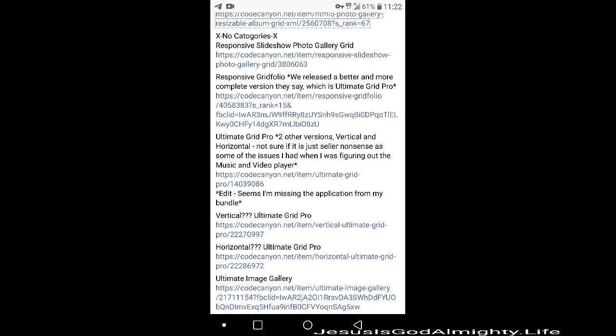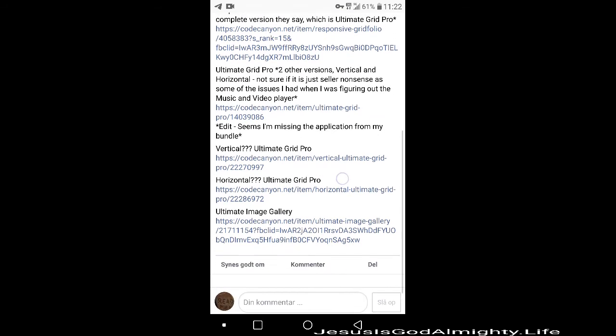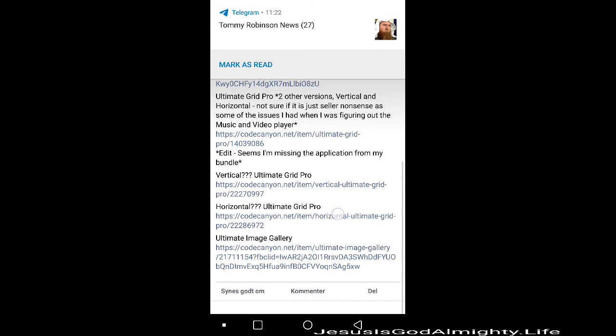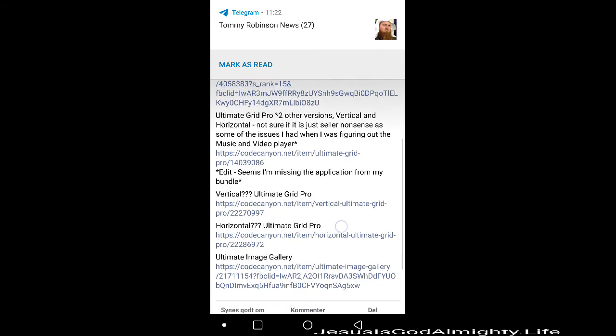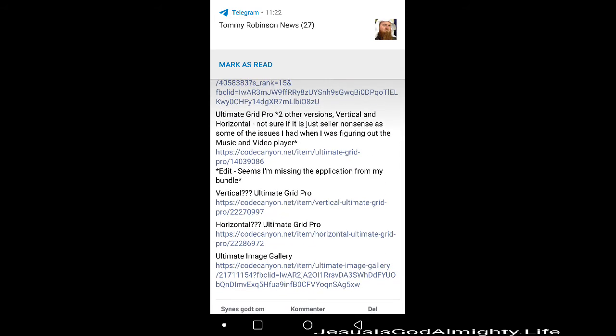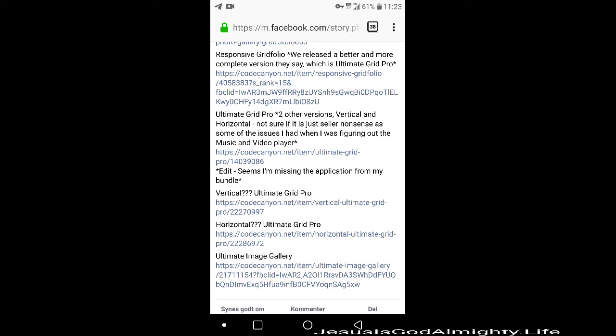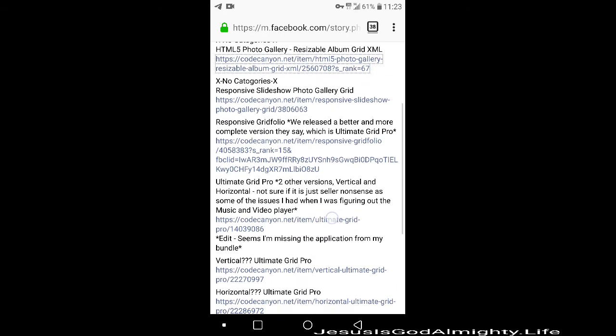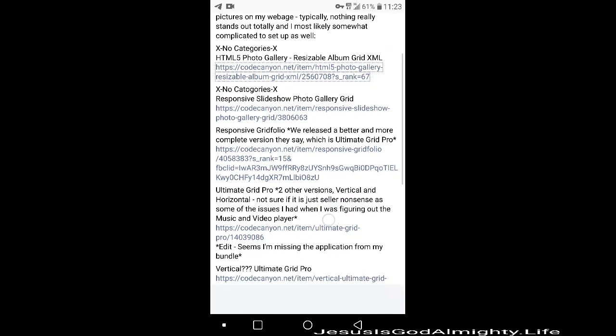I still have the other one, and I still want some images in the Ultimate Gallery, and that's really annoying. I still want to look into the Ultimate Image Gallery and get some other images put into that and all that. So I'll see. It takes time. Everything takes time, as you know.